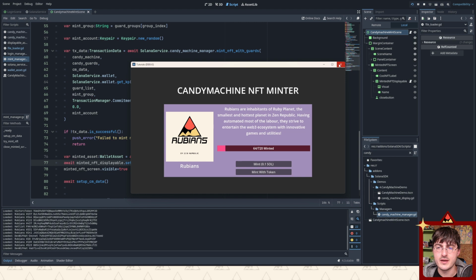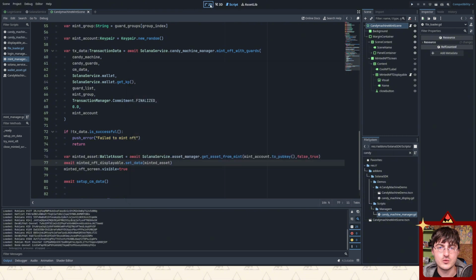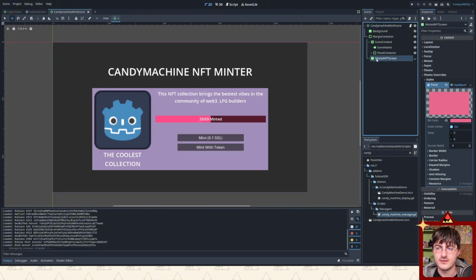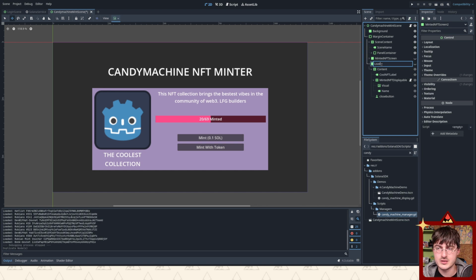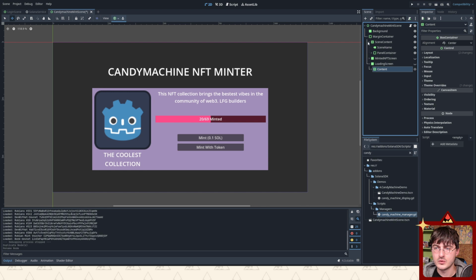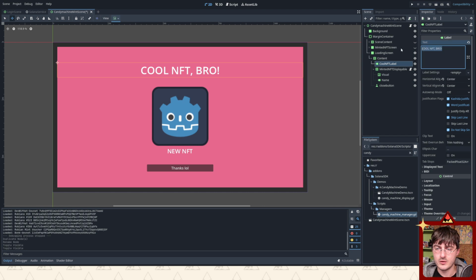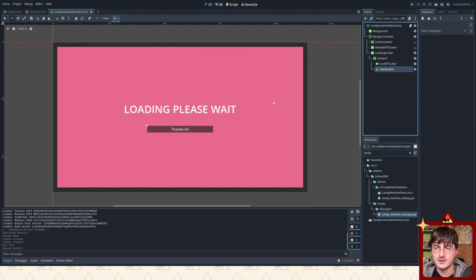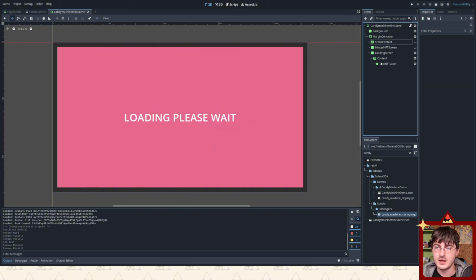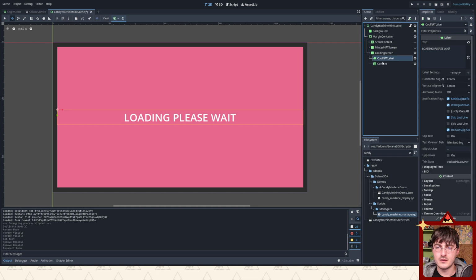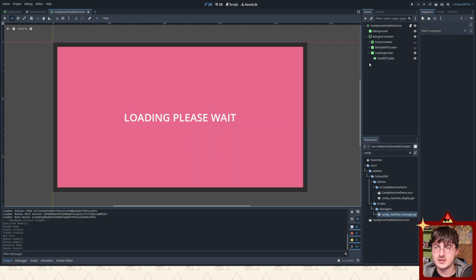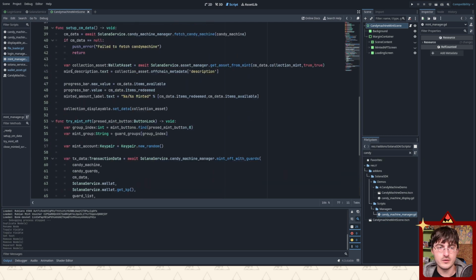Actually, let's try and do one more thing, and that is to create a new screen, very simple. It's going to be a loading screen. I'm going to turn this on, and right here we'll say loading, please wait. Just very, very simple. And we'll add it right here in loading screen.